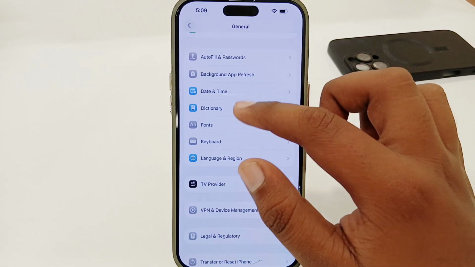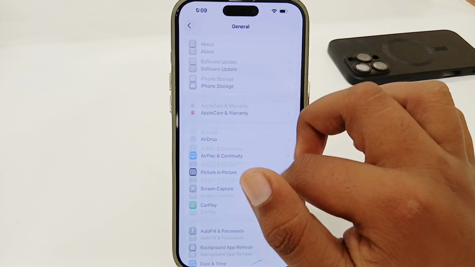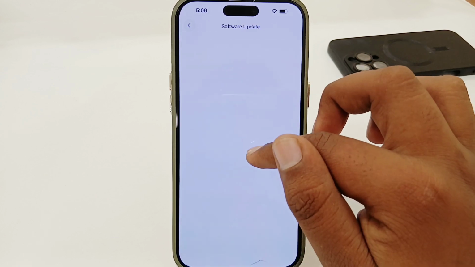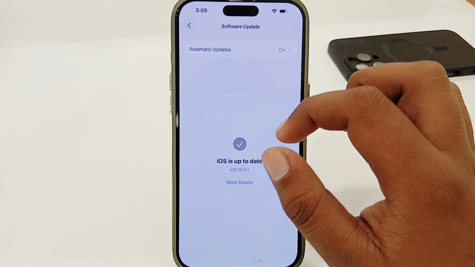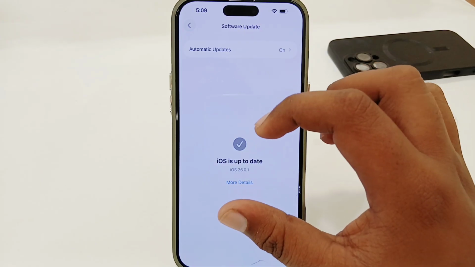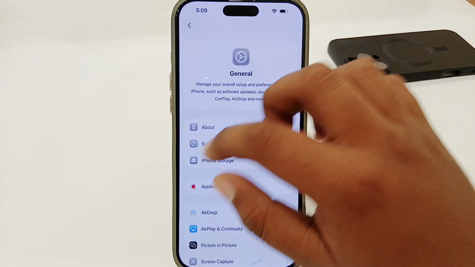And after that, try to update your software. So go to General, go to Software Update, and make sure that you don't have any pending software update. If you find one, try to update your software.